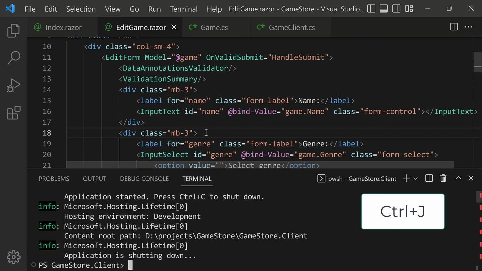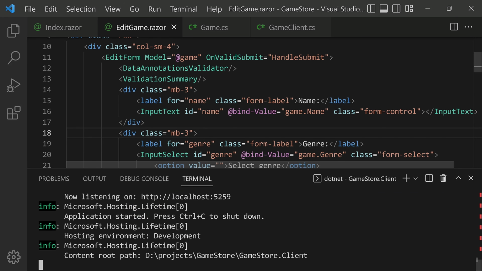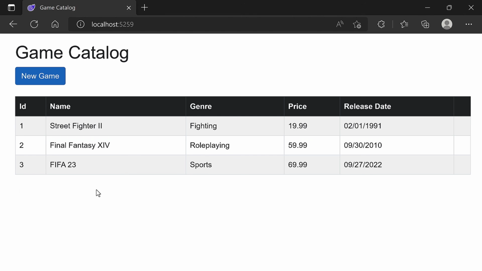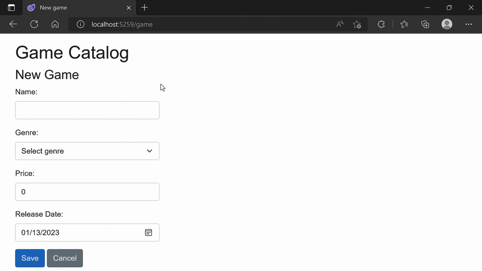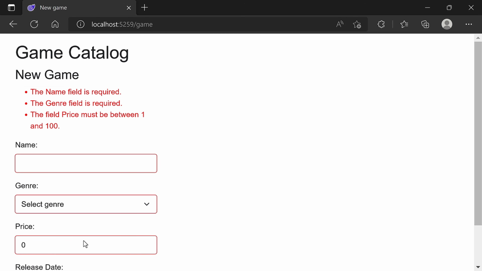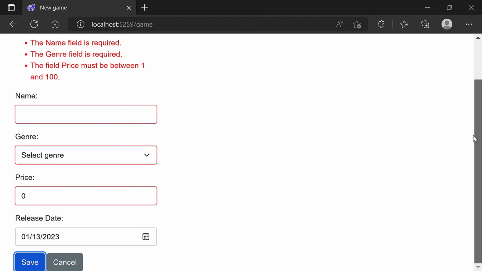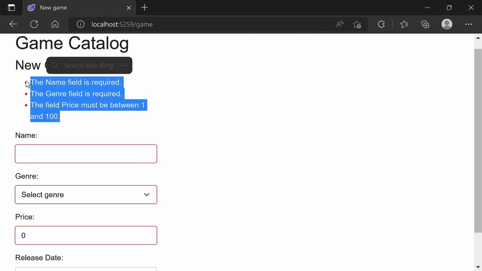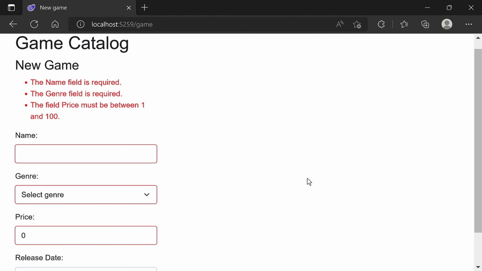So I'll do Ctrl J, let's start our application once again, and let's go back into our page over here. I'll just refresh to get rid of that line over there. So I'll click on New Game now. Let's see what happens if I try to just save this form now. So I'll click on Save. Notice this. Now we are being prompted for entering the values for the invalid elements, right? We have a red indicator across all of these 3 fields because the validations are not succeeding. And also we have the validation summary at the top over here that clearly tells us what is missing here.